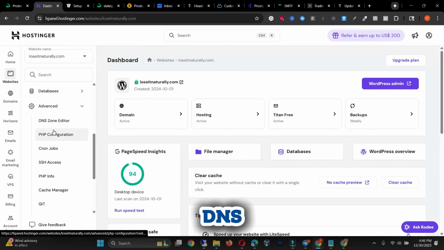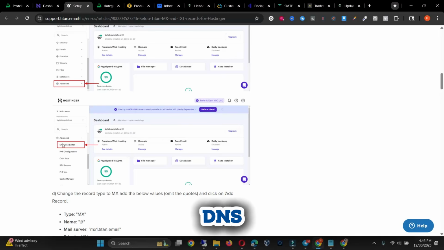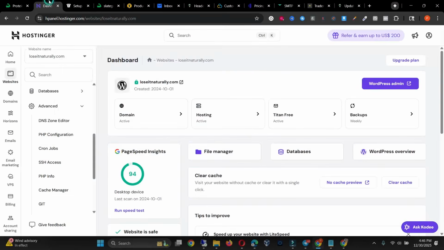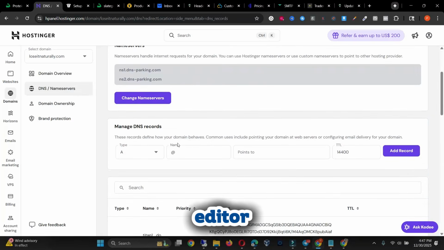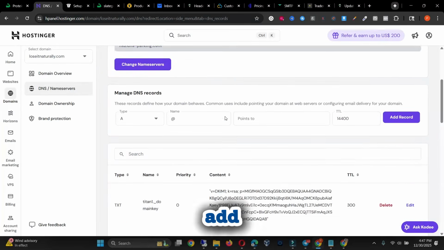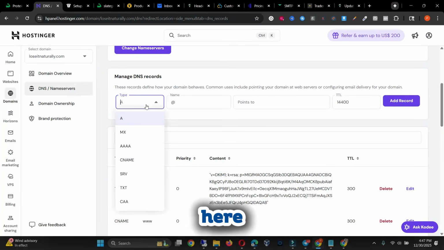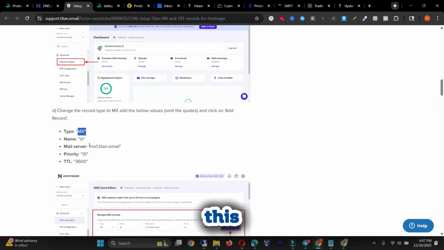You will see DNS zone. So you click on DNS zone editor. This is the DNS zone editor. So what we will do is we are going to add all these things, which is MX. Click on here, add a record, come here, call it MX. Leave this A as it is, then copy this.